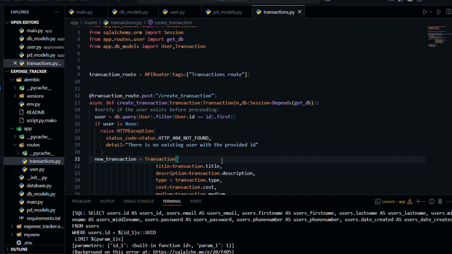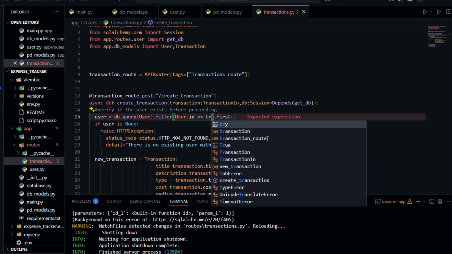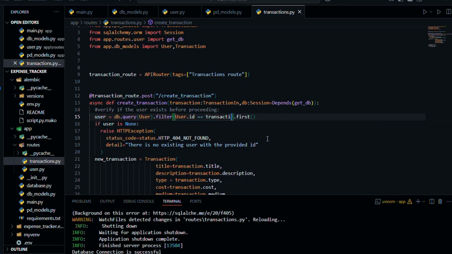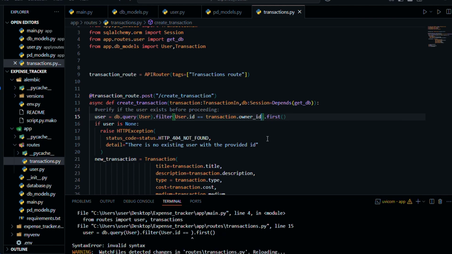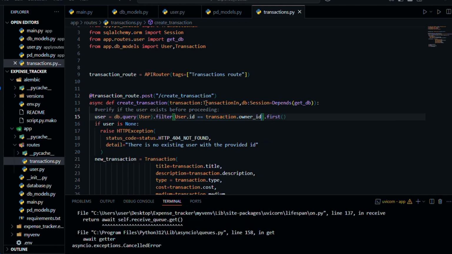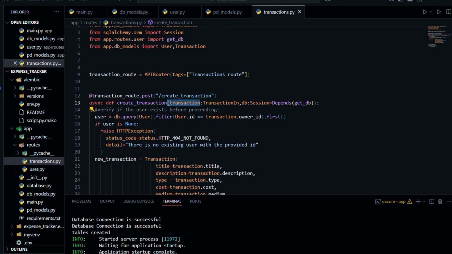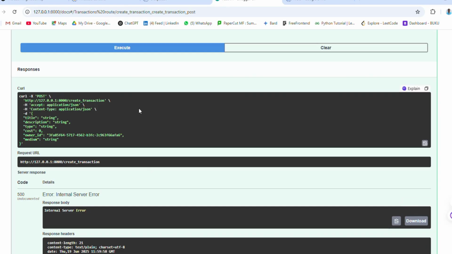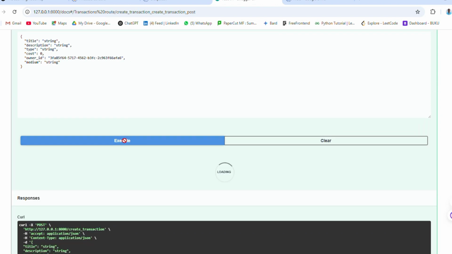Yeah, so the issue is that we need to look at the ID level. You see, this one we copied from somewhere, remember? We are not comparing it to any ID here. We need to do transaction.owner_id. Yes, the ID that we are looking for is in the transaction field, the one that is provided here. That's what we need to check. So we are going back to the front end.